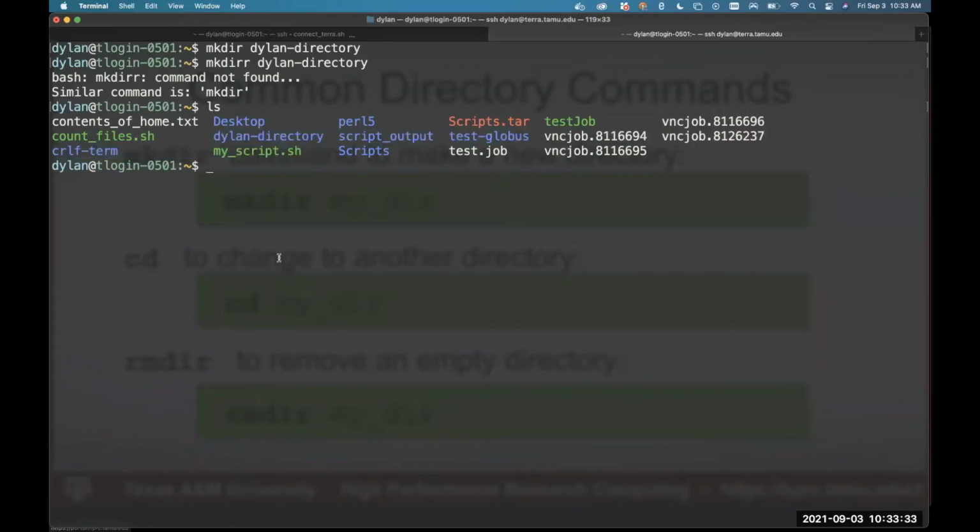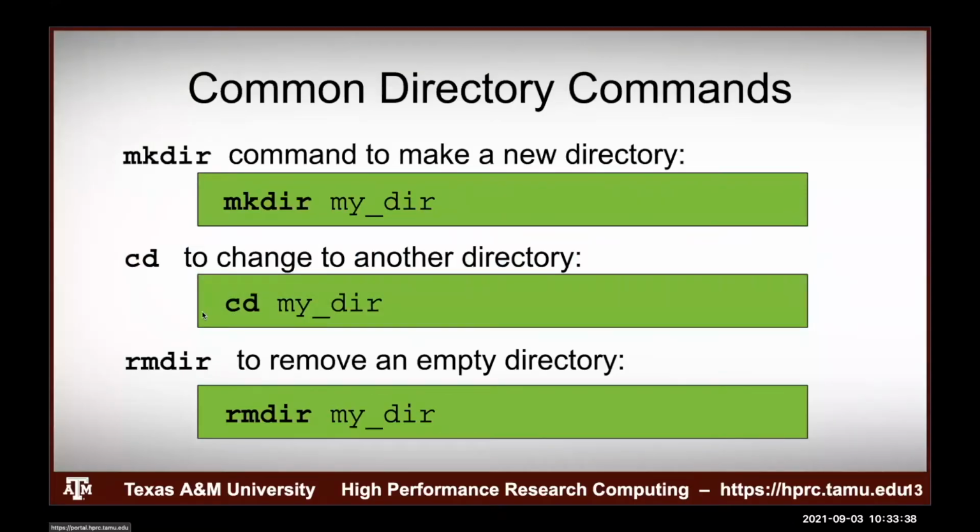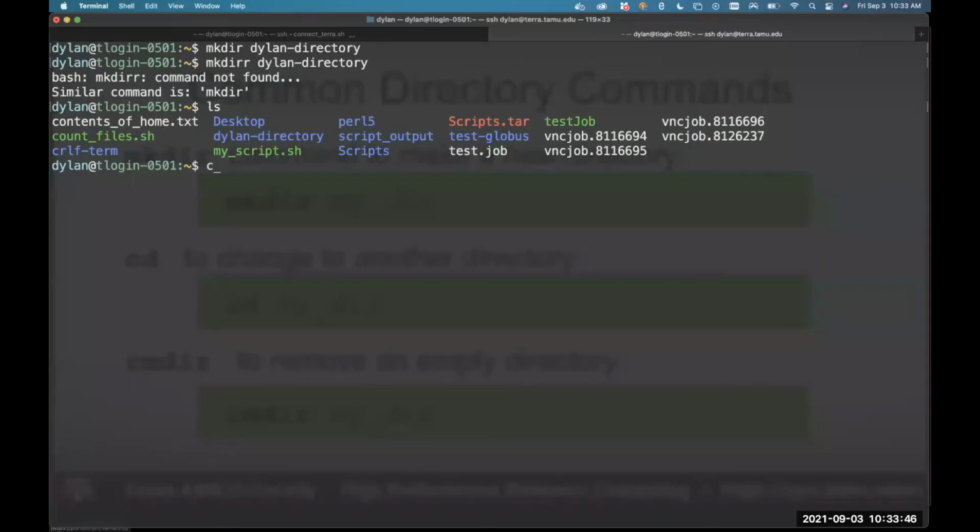That's what we were going for here. So now that we made it, let's move into it. The command that you will use the most, in addition to ls, is going to be cd. Cd stands for change directory. To use it, you say cd and then the name of the directory that you want to move into. Whatever you type right here, Dylan directory, this is going to have to be blue. You can't move into a text file. That doesn't make sense. You can only move into a directory.